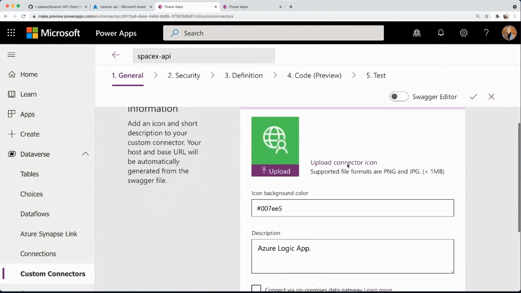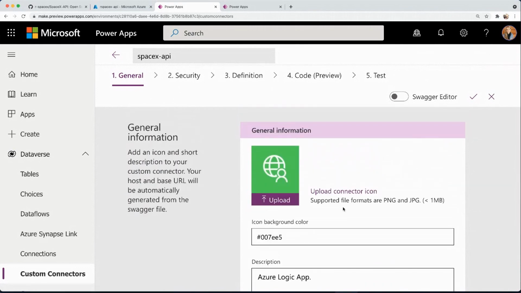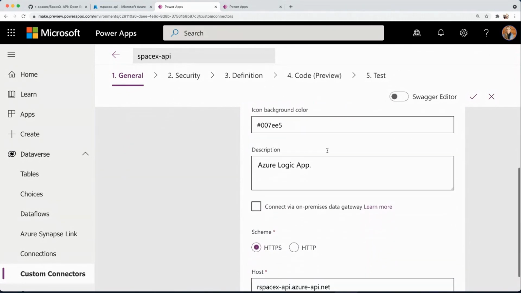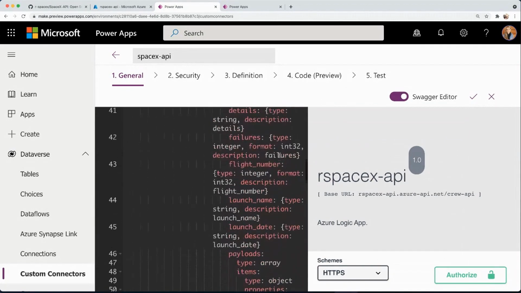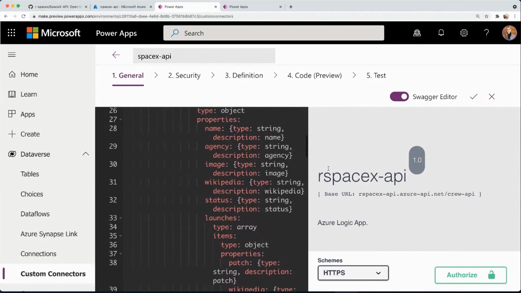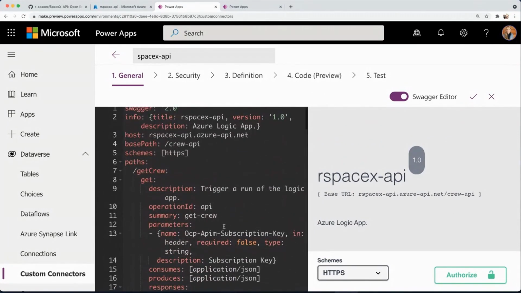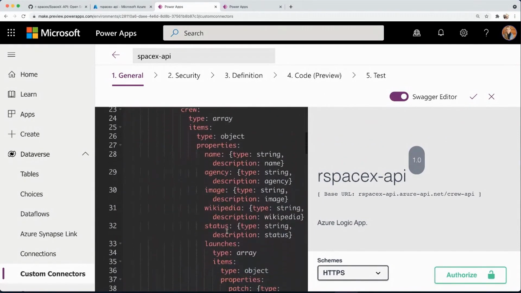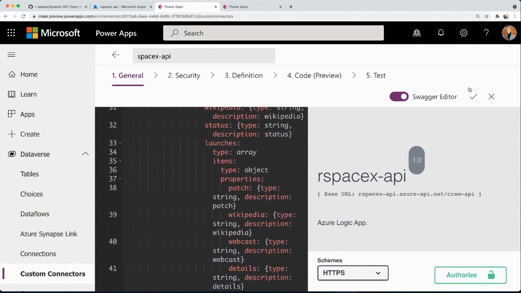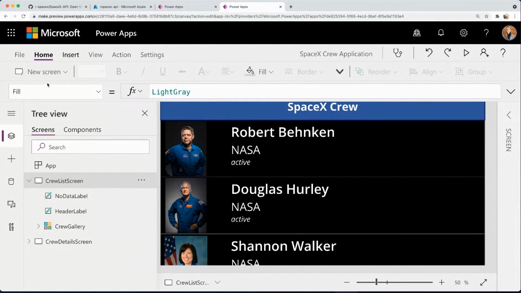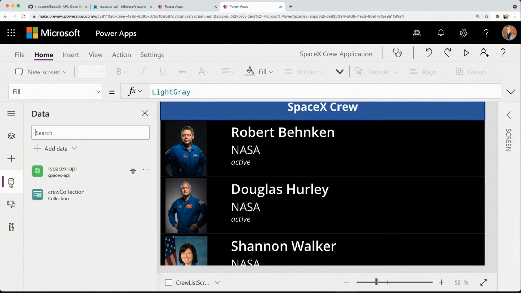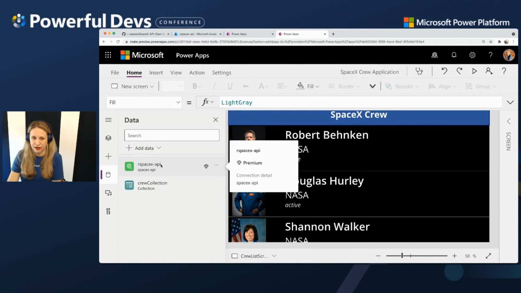So I have a choice here. I can go through the definitions here and make some changes, or I could actually just go to my Swagger file. I'm zoomed in here, so this is not really the best way to look at it. But here I have lots of extra information that I could just edit on the fly if I wanted to and save that. But I like the way it looks. It looks great. So I'm going to go over now to my app. And now in my app, I've made a connection here to the custom API so that I can pull in all of my crew data.